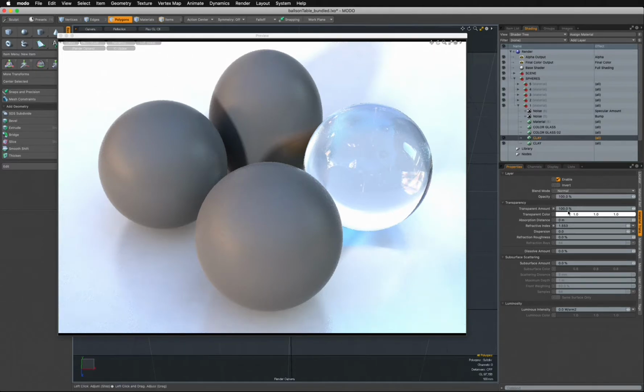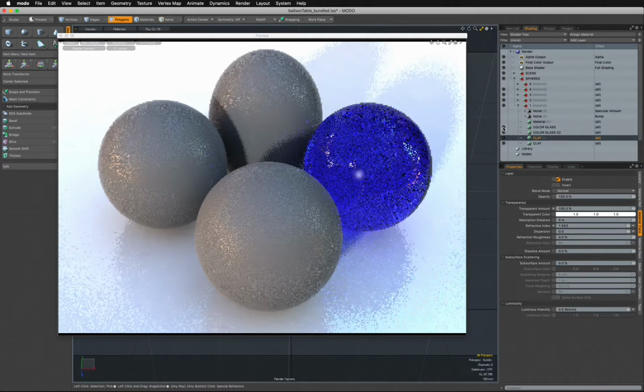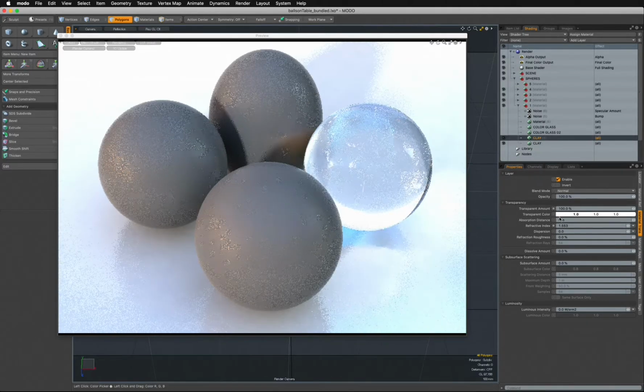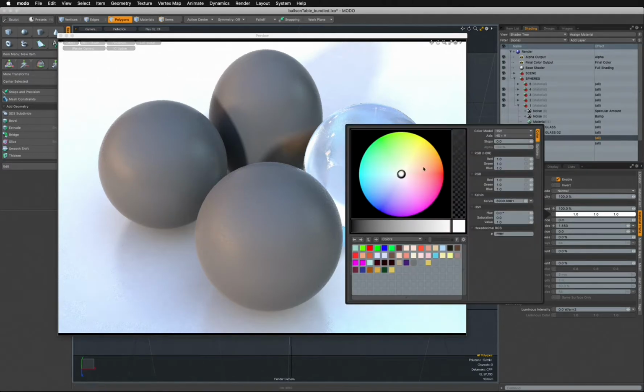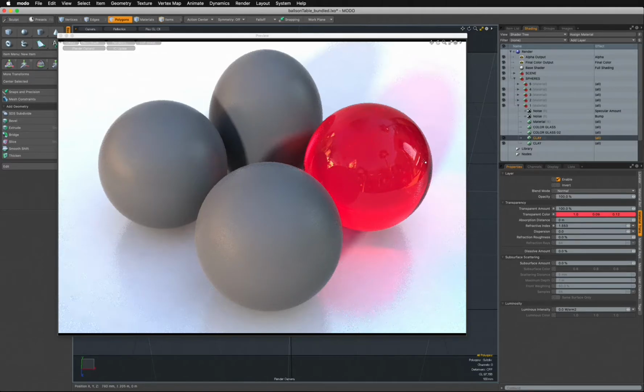Another thing is the transparent color. In the previous ones we have green, or we have blue, and you could actually alter these. In this case, the transparent color is set to white. But if you want to add any color, these things automatically change the color. See? And the same thing happens with the refraction index.